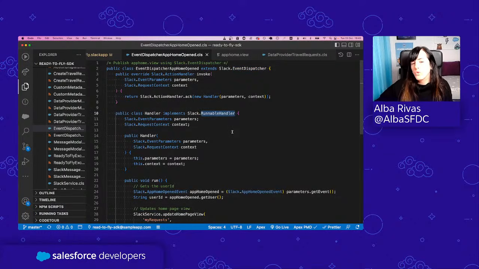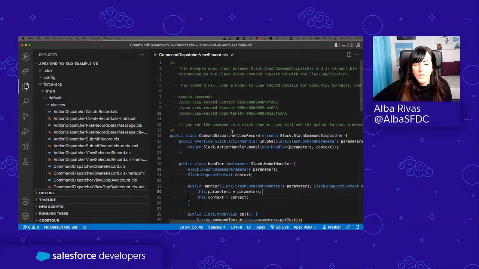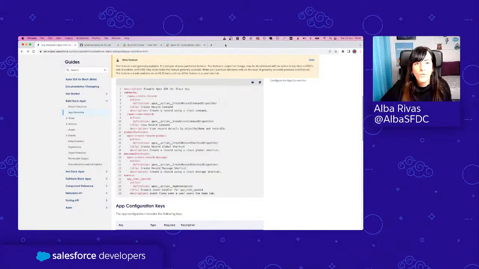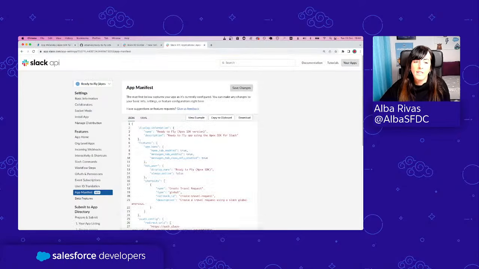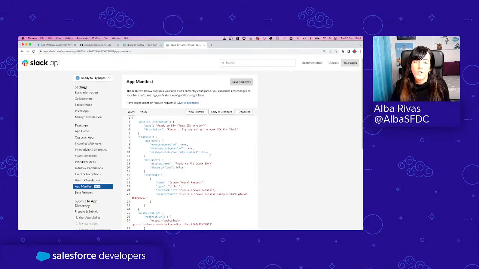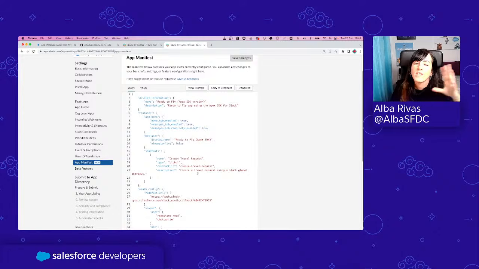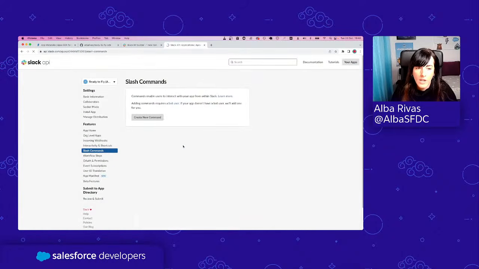Okay? So to do that, the first place where we have to go to define top level events and slash commands and so on is our app definition. We could define that on the app manifest, but I don't remember the syntax by memory. So what I'm going to do is create a new slash command here.